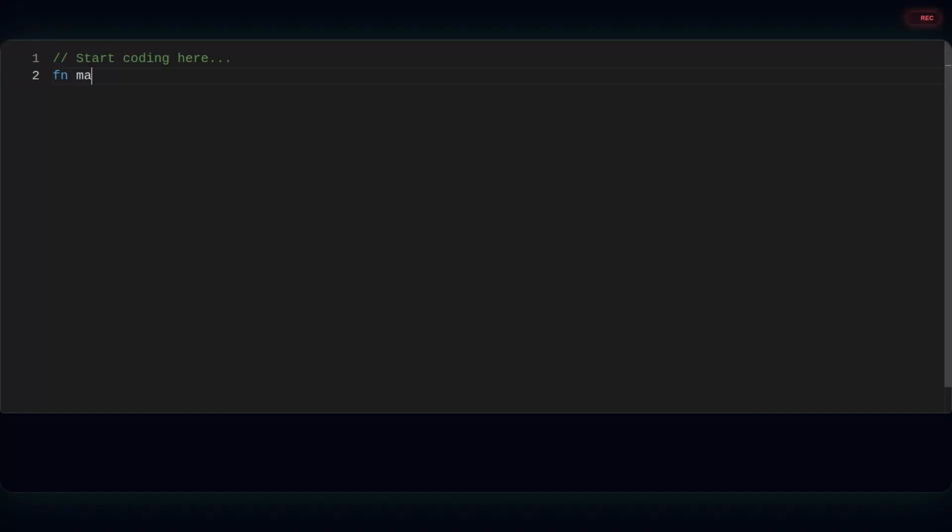Declare a function main, followed by empty parentheses, and open and close curly braces. This will serve as our entry point. Inside the main function, declare a variable player level using the let keyword, and set its value to 1. This establishes our initial game state.